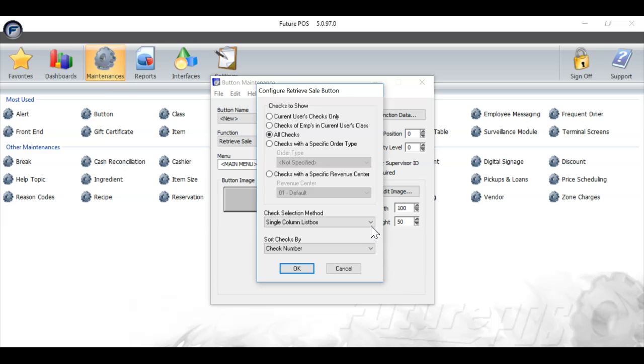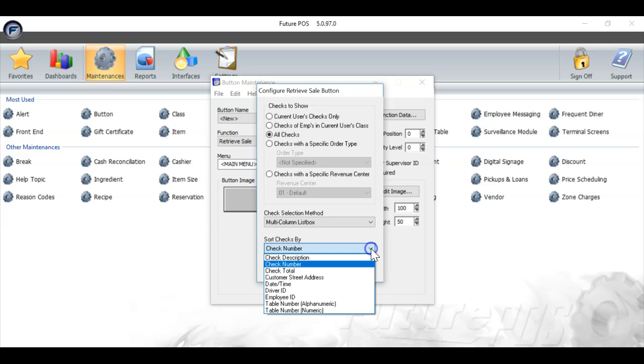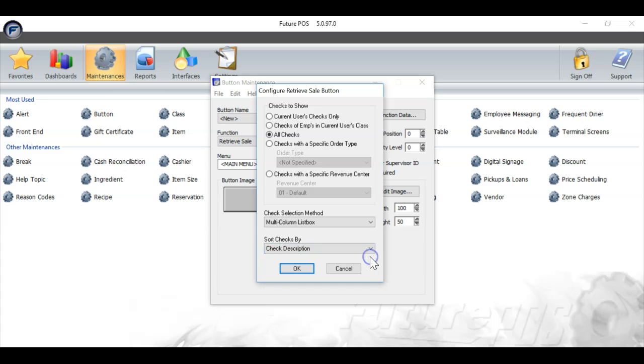So once you've selected the best option for your style of business, we will move on to the Sort Checks By options. In this section, we will be selecting the order in which the retrieved checks will be sorted by when they appear on the front-end terminal. The first option is Check Description. Selecting this option displays checks by description in numeric, first digit, and then alphabetical order.